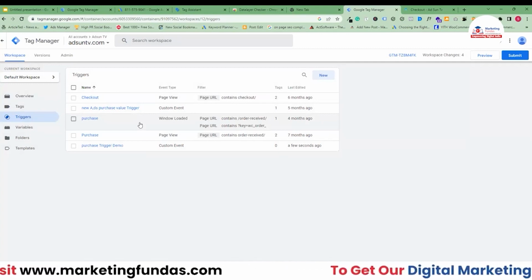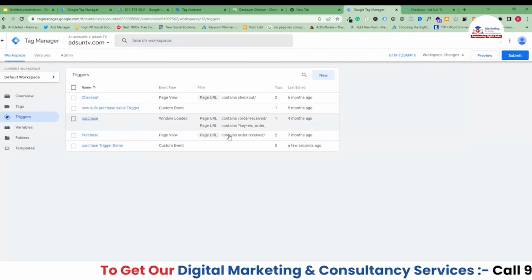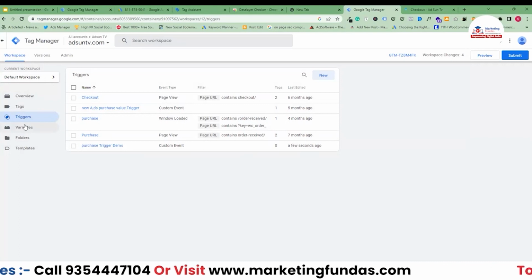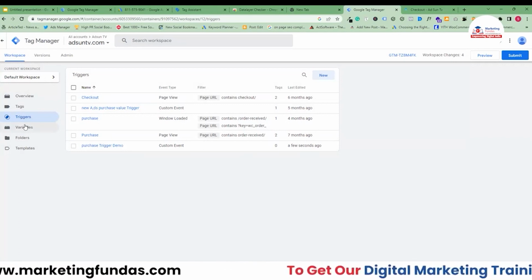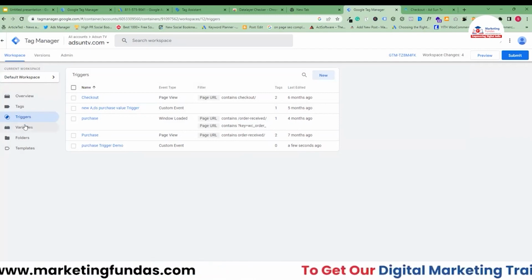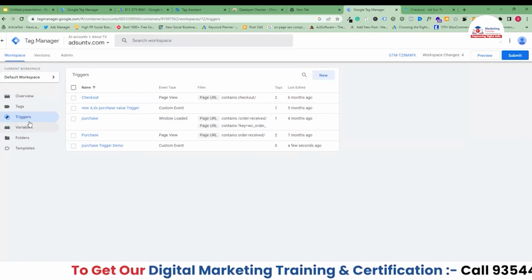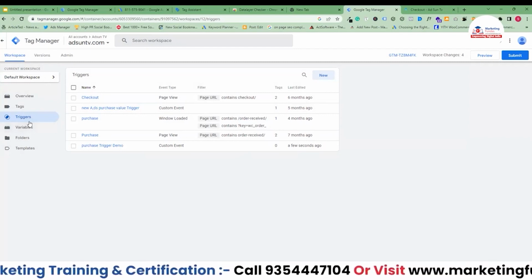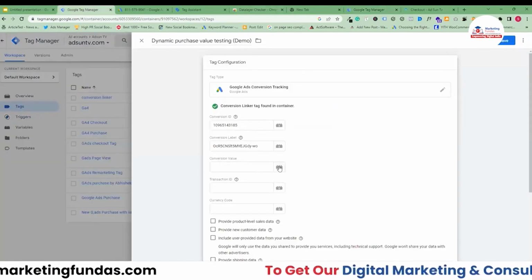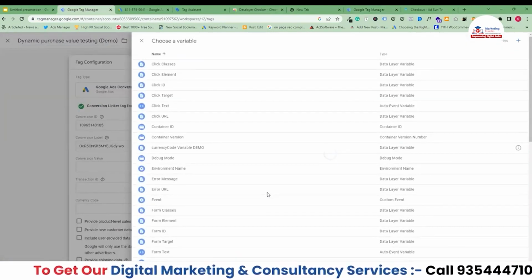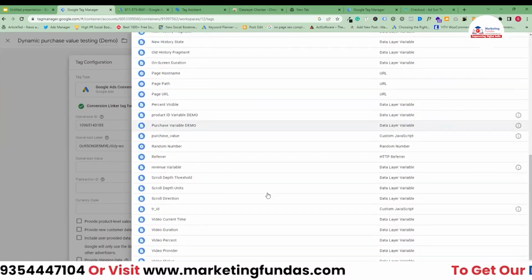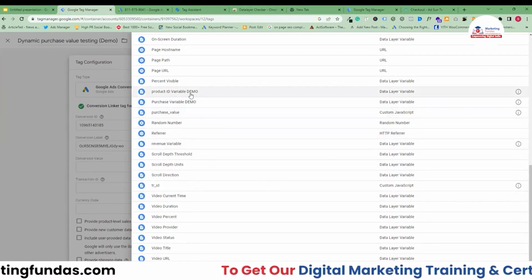Now simply the tag which we were creating, it will become more easier now, right? Now click on variables, we have already set the variables, we have already set the triggers. Now we can easily track the values, right? Now let's continue the process. Now we were firing the tag. Now simply click on this, and we have to select the variable now, because we have already created those demo variables. Now we have to select these variables here, right?